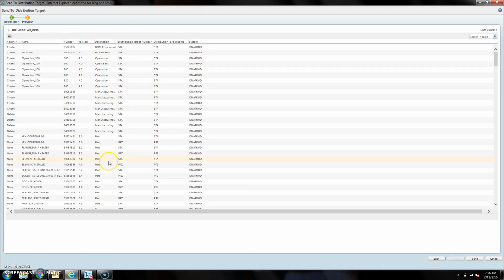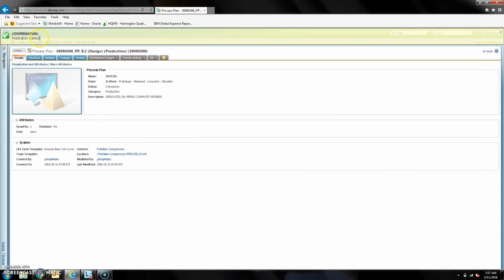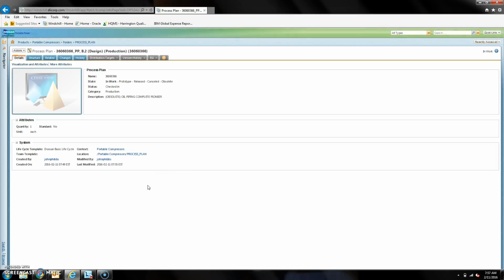And so here's all of our items that are going to publish over to Oracle. So we're going to click send. You'll get a status message here that says publication started, and that's it. In a short amount of time, you will receive an email that says success in publishing, something like that. So I'll pause until I get that and show you what that email looks like.